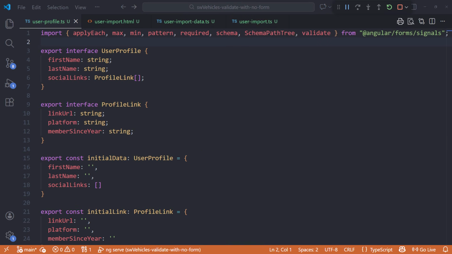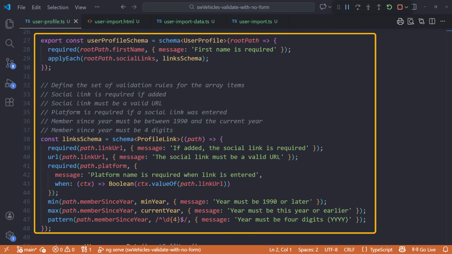I created a new project for this data importer, and I included the same user-profile.ts file we saw earlier. Scrolling down, here are the validation rules. I didn't make any changes.